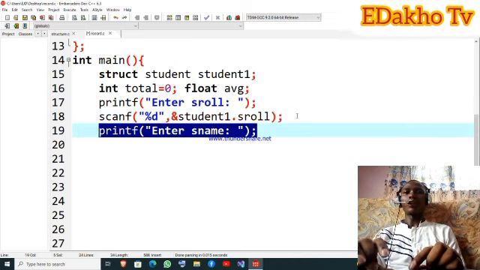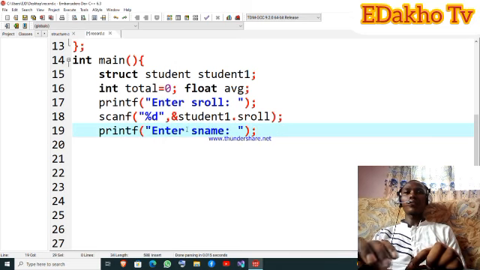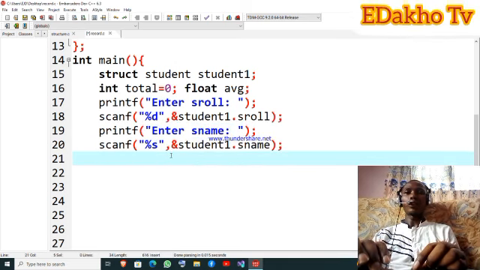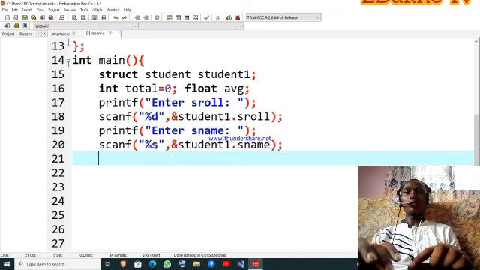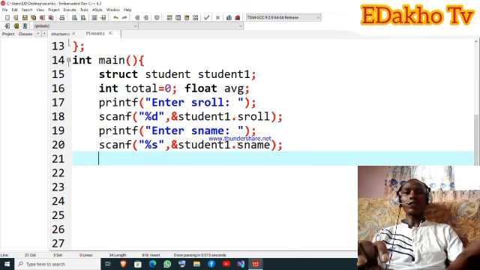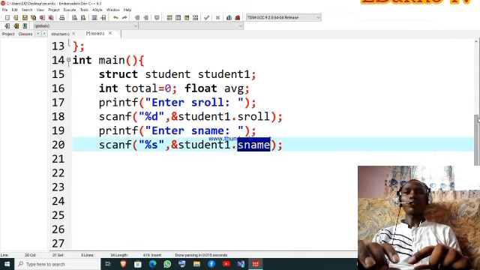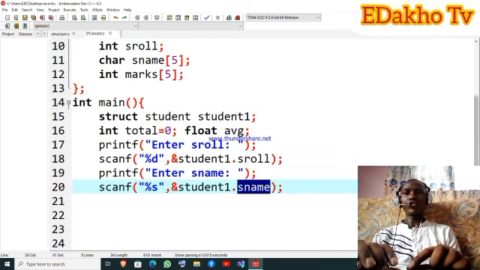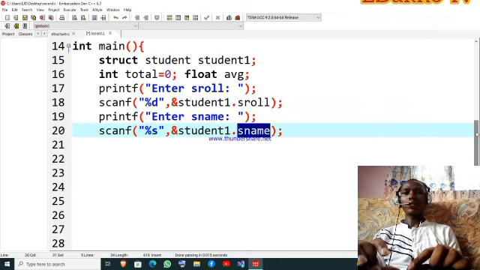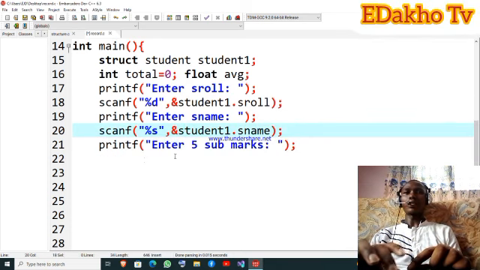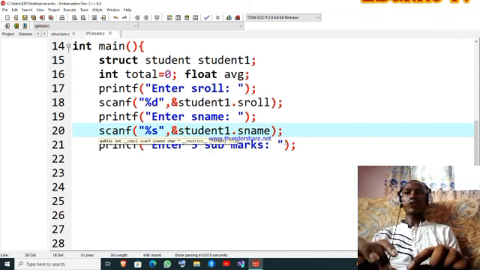Now we also ask the student to enter the name. This is the name of the student. Now we scan the name, and remember that the name is a string. That's why I'm just putting %s. That name is a string, and remember that we declared this name above as we declared in the structure. Make sure you write the same as we declared in the structure. Also, we have something called print for the marks.